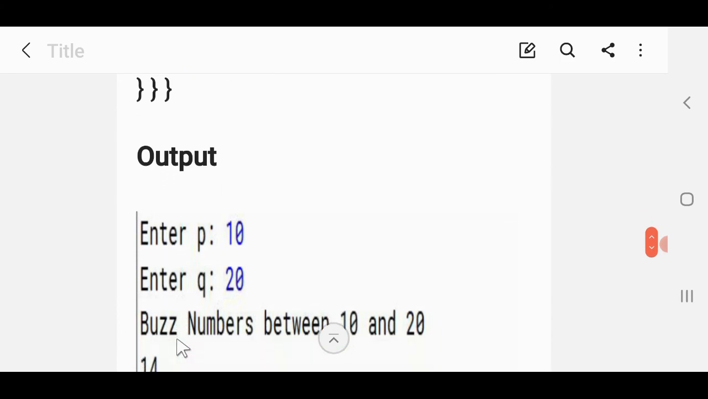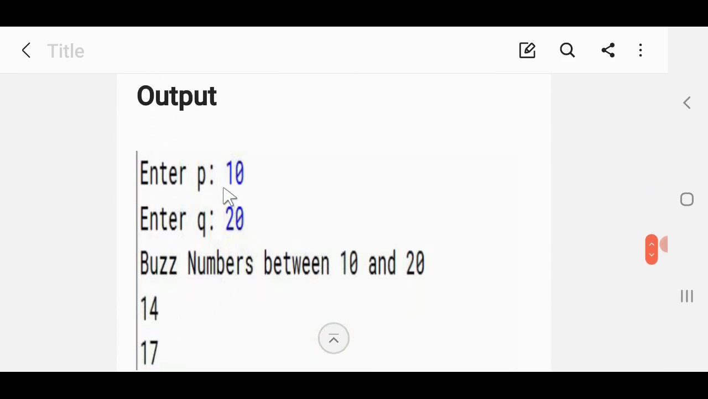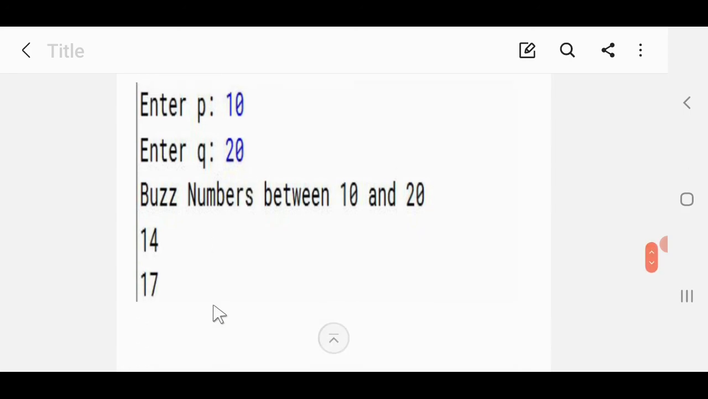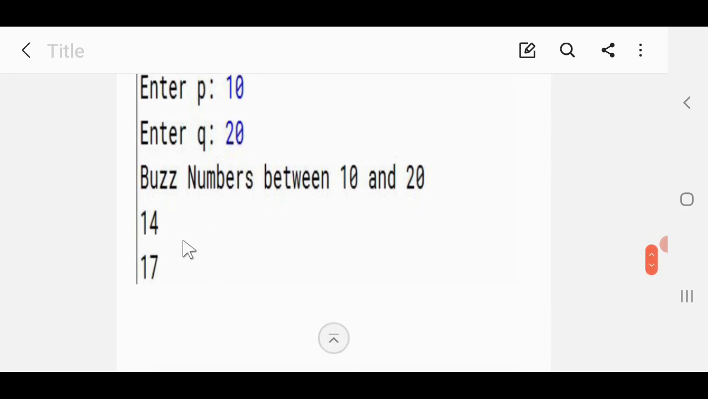Now, students, see the output here. If you enter the value of p as 10 and q as 20, then what will be there? It will be printing 14 and 17. That is the buzz number between 10 and 20.